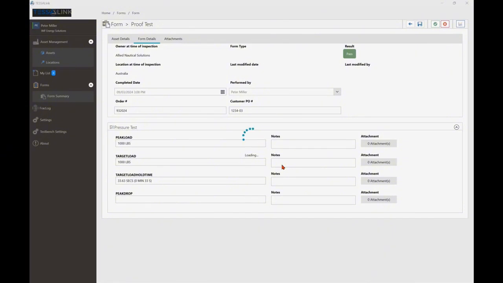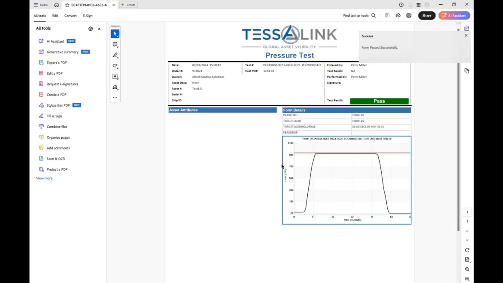At this point, the system's going to create your PDF, and the PDF will pop up here, and you'll see that you have your graph on the right. Any asset attributes that were a part of the asset that you were testing, whether it be hose, lifting and rigging, whatever it was that you were testing, will show up on this side. And then you've got all the information drawn from the asset that's up here in the top, your date that it was performed and the time.